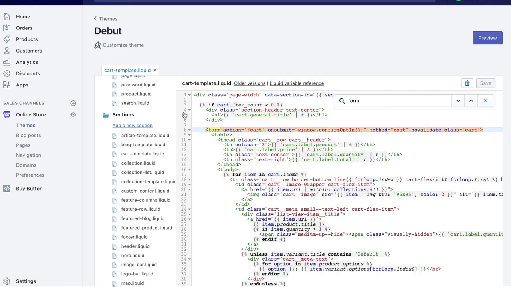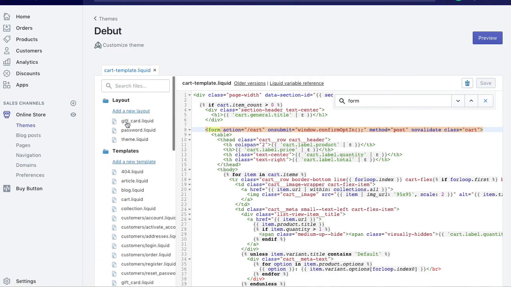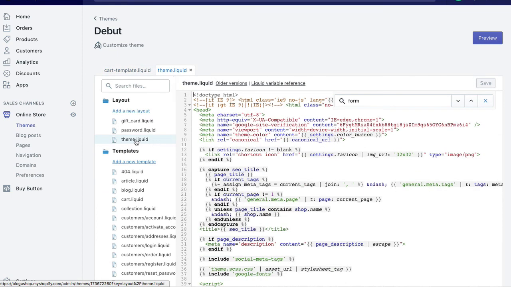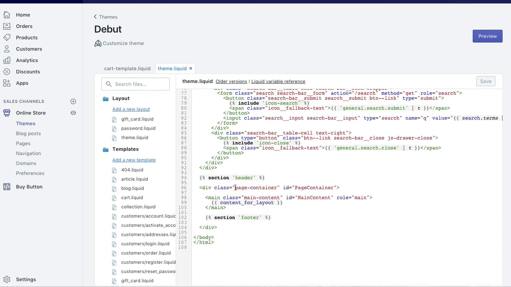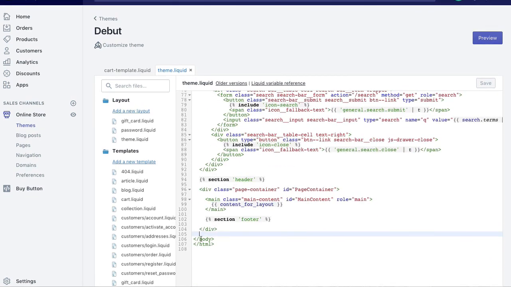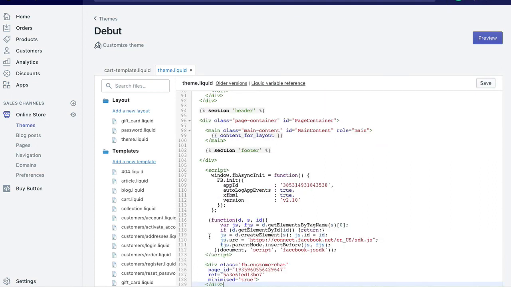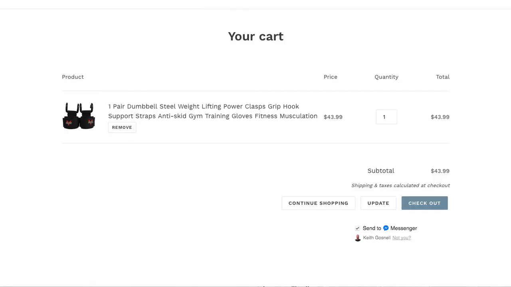Now, what I can do is all themes have this file layout, theme.liquid. There it is right there. All themes have it. And what I want to do is I just want to navigate all the way down to the bottom, and right before the body closes right here, you see how it's a slash body? I'm going to paste it, and I'm going to save it. And that's it. Now I'll go ahead and refresh.